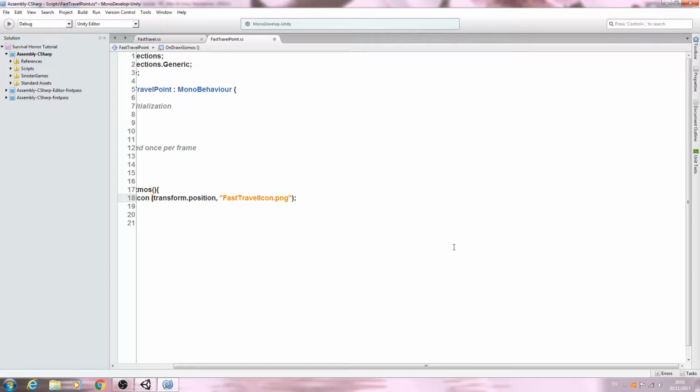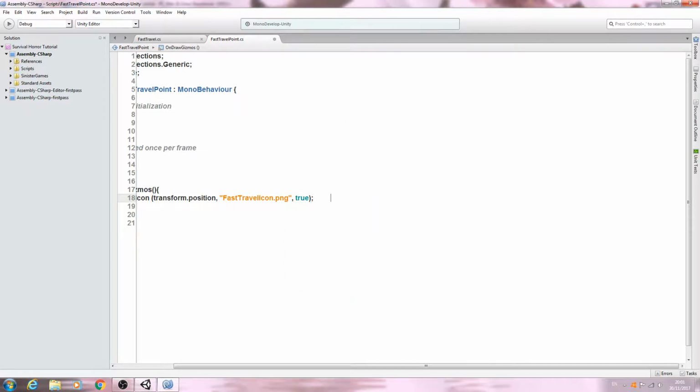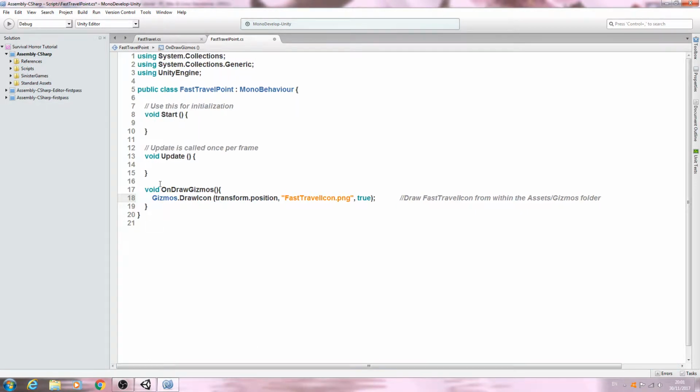So we'll come here just before the close brackets and we're going to say comma and just true. We'll put in a quick comment as we always do. We'll just say draw fast travel icon from within the assets, and I'll just put slash gizmos folder and just save that off.